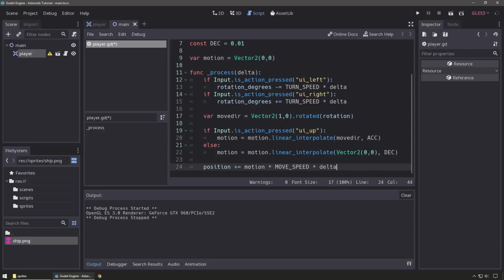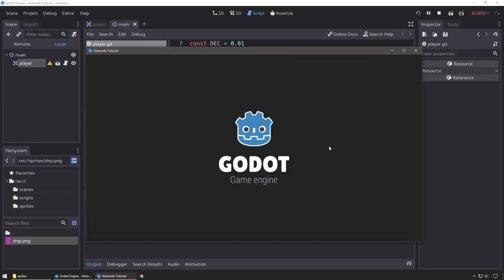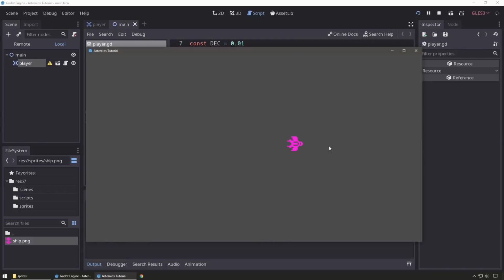So let's run the game now. If we hold up, we'll move forward. If we let go, then we'll decelerate. And this works regardless of the direction we're turning. If we're already moving in one direction, we will continue to move in that direction.